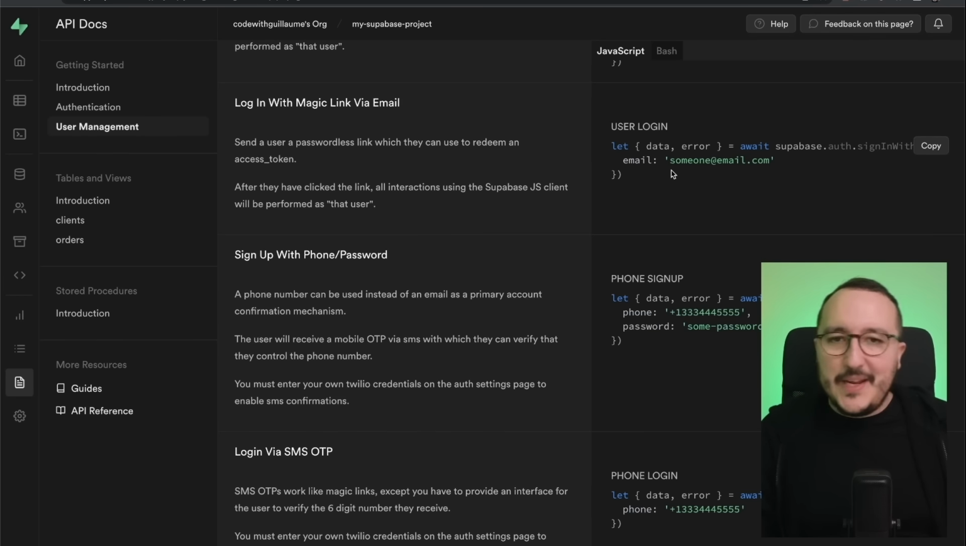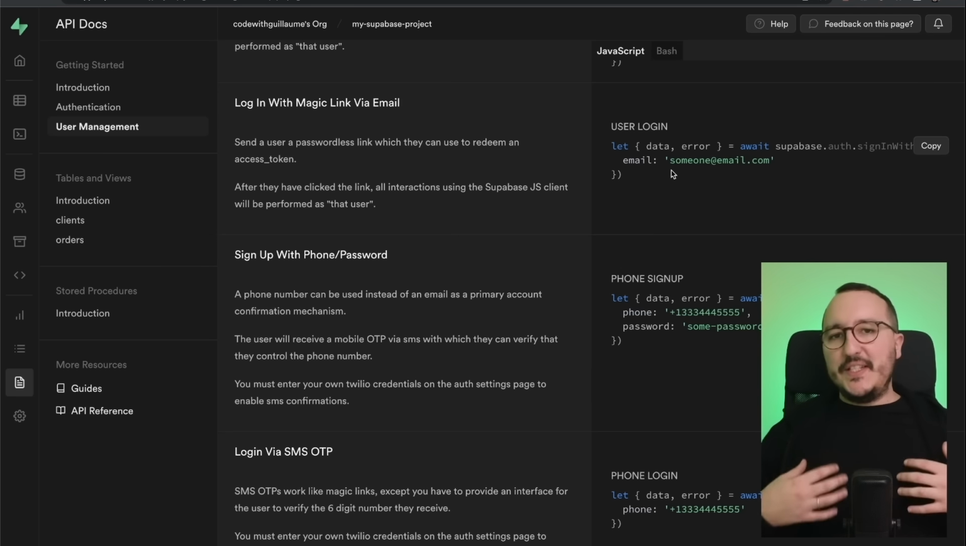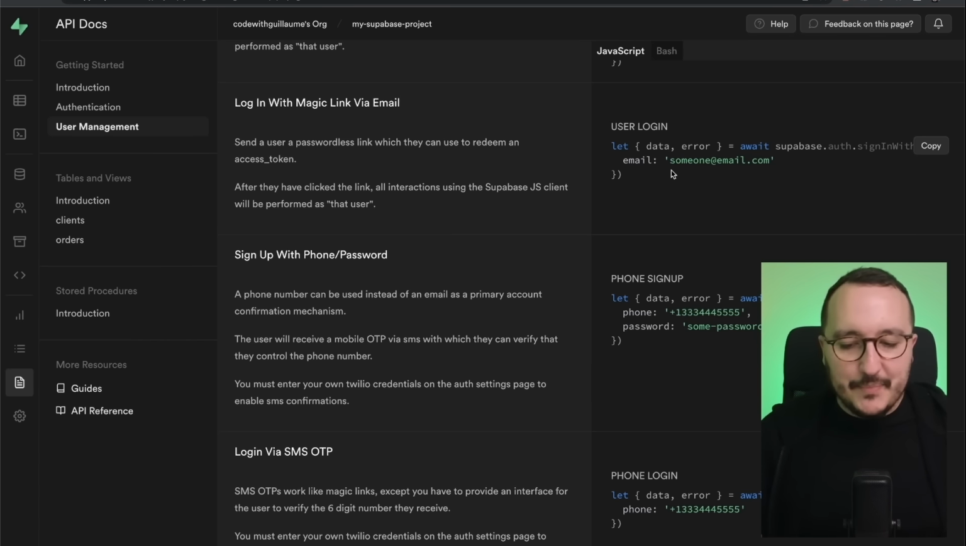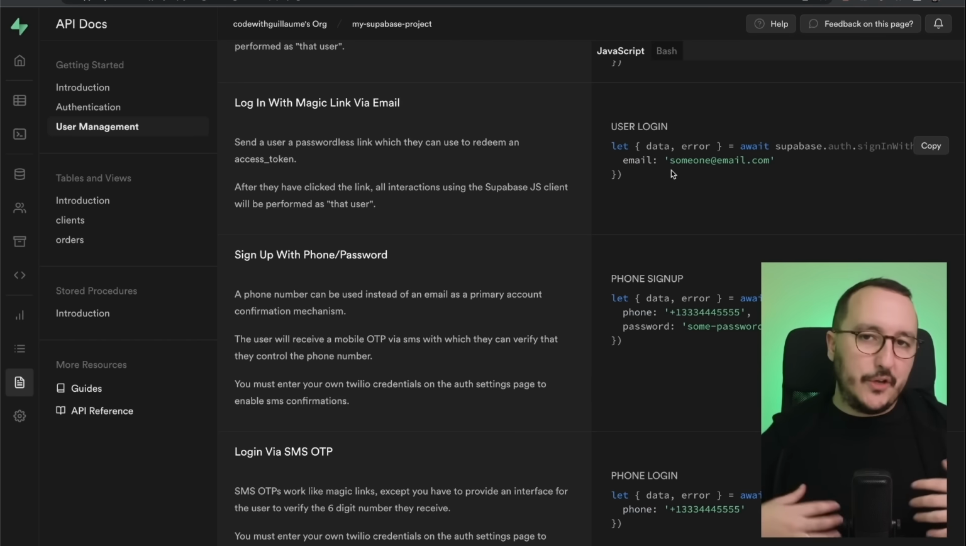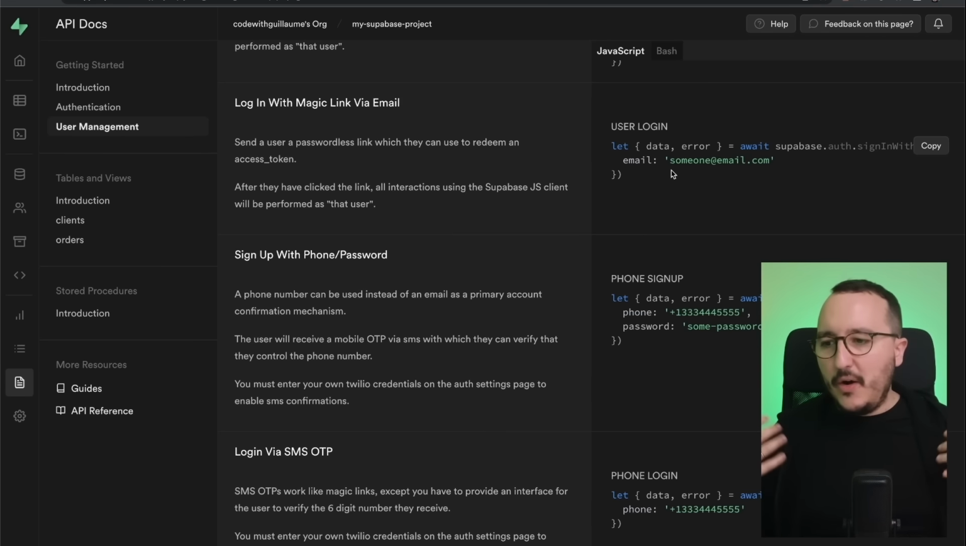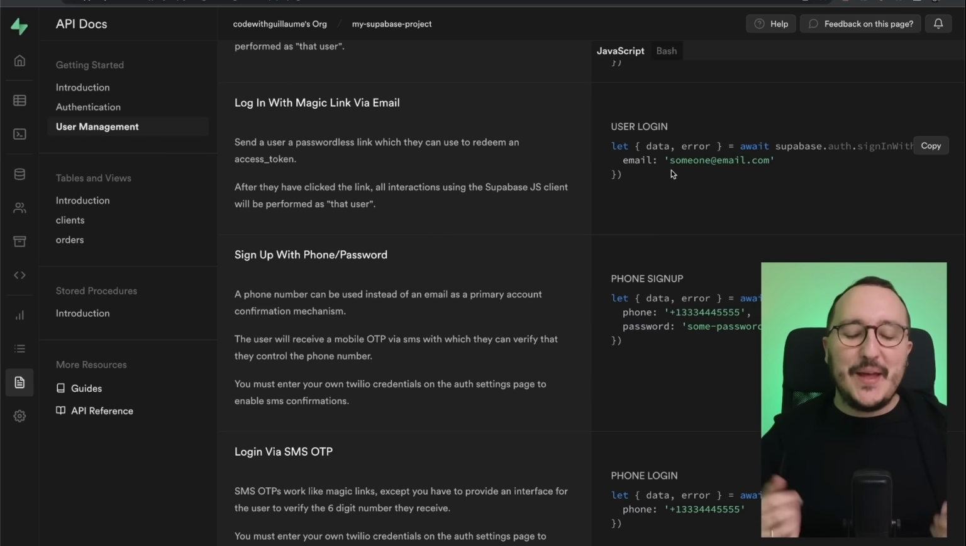So how does it work? Because I get this question all the time. Well, actually, you send a user a passwordless link, which they can use to redeem an access token. After they have clicked on the link, all interaction using the Supabase JS client will be performed as that user. And what's cool is that you don't need to code your own system to store your access token inside the cookie or in local storage or whatever. You don't need to do it. The SDK is going to do it for you, which is really, really easy to handle.